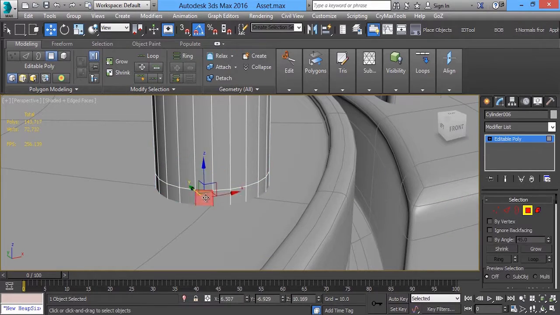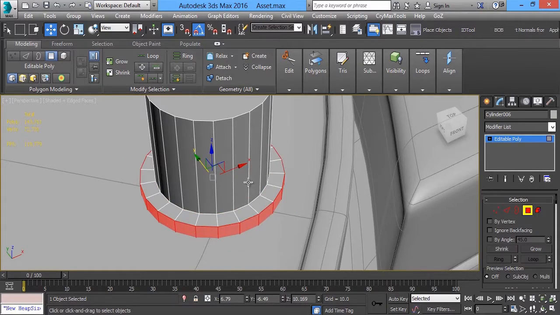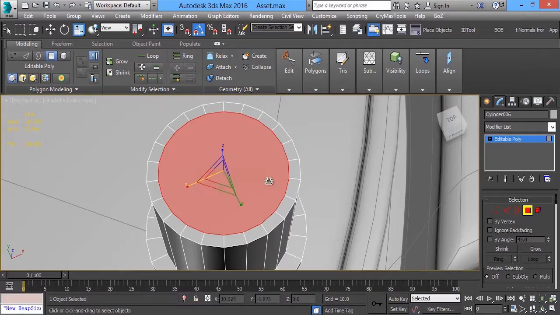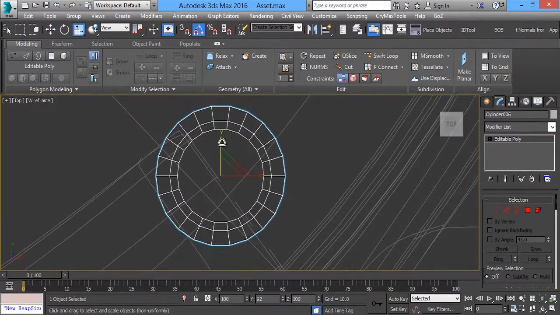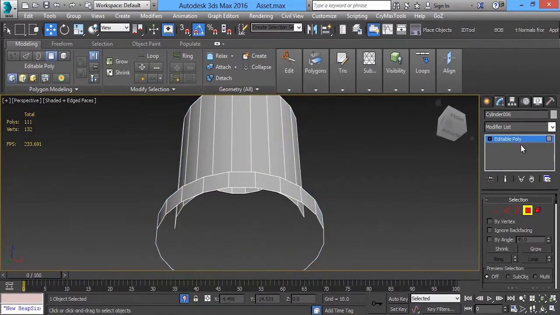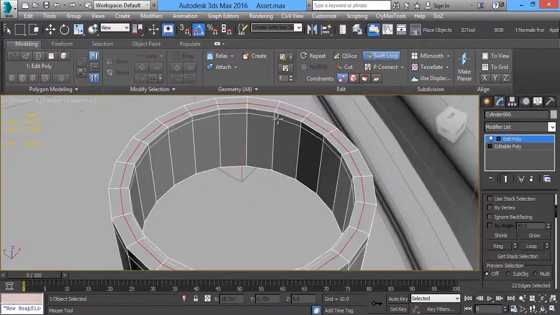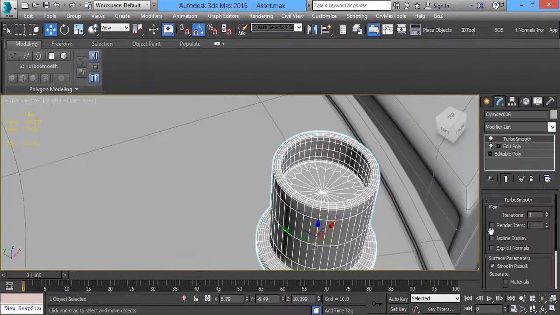Just remove the bottom, create a swift loop and just extrude this as local normal to create like the bottom of the bolt. And then at the top just insert this and extrude this in. I'm just scaling it slightly smaller. Remove the bottom again and now just turn it into a high poly. Just by inserting this. And turbo smooth.